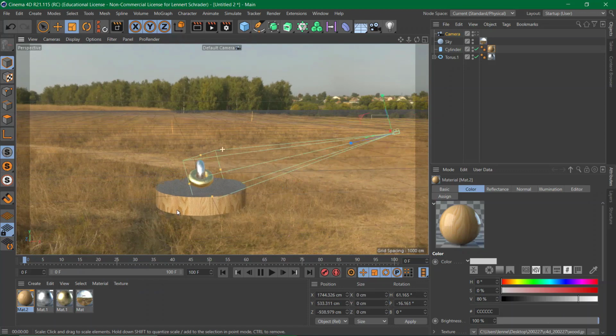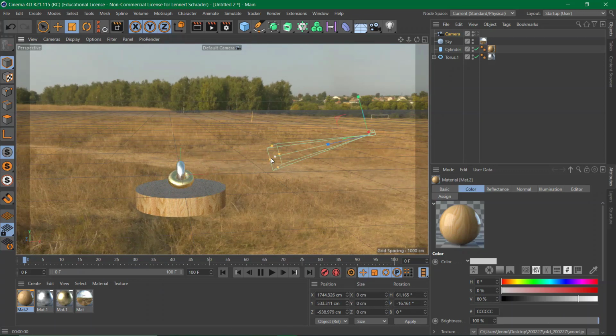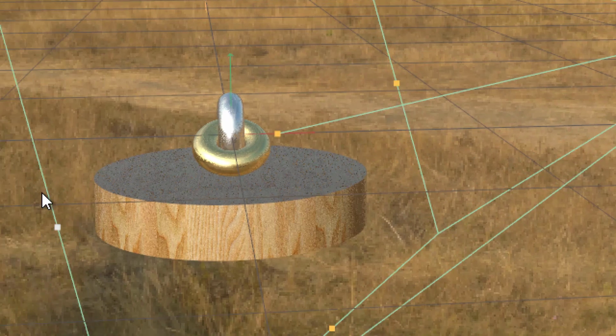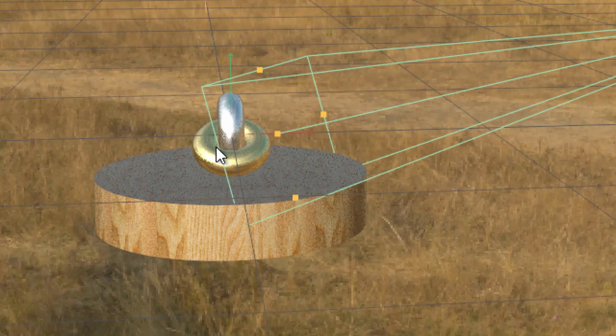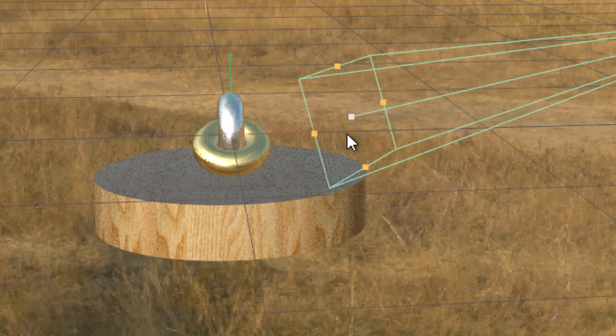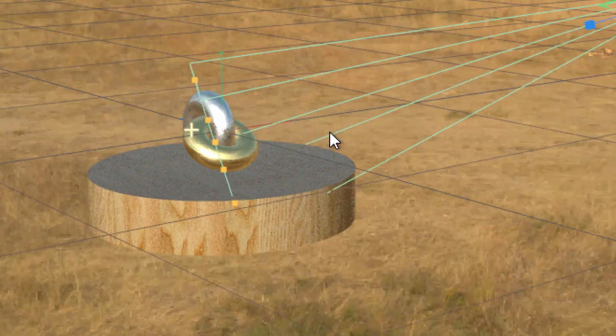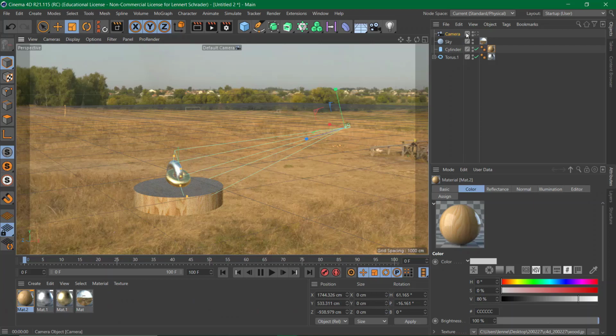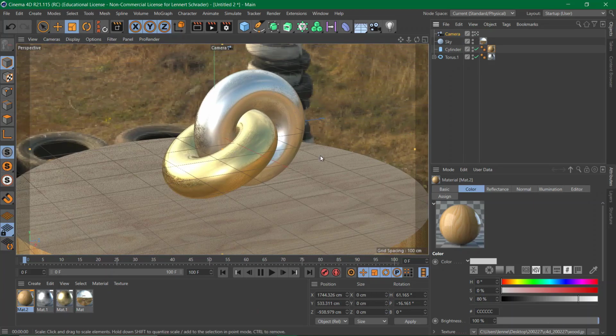So a camera usually has this thing here. You want to click on the middle one, not on the outer ones, because with this one we change the field of view of the camera. And with this one we define where the focus distance is. So here I can set the focus to be on the object. Okay, so the focus is correct, but I don't get depth of field.